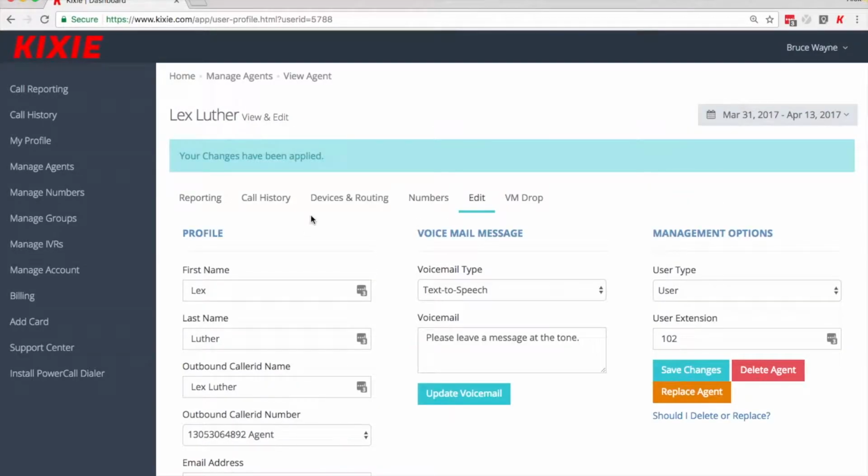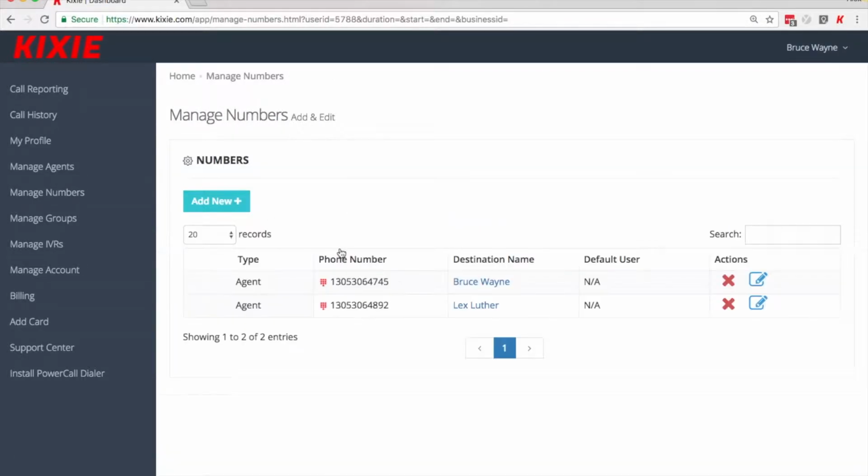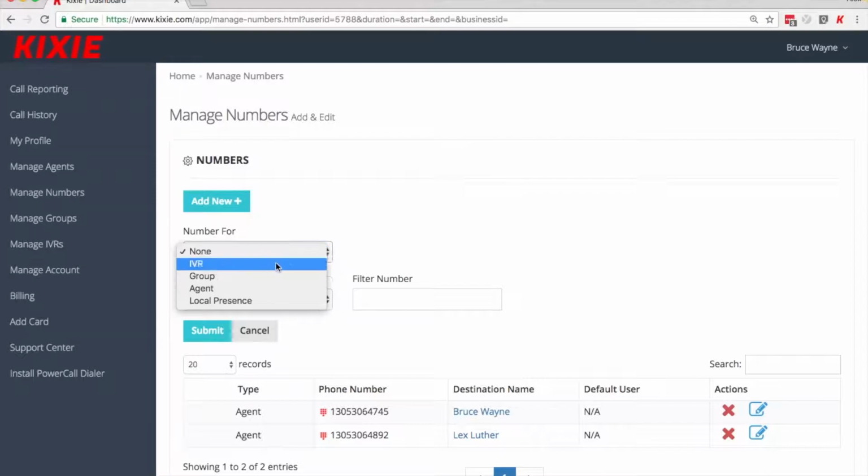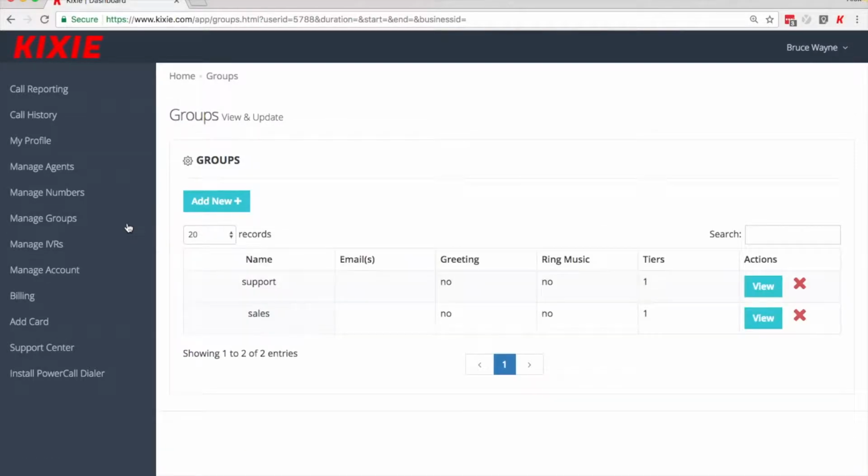All right. So you may have noticed when we were doing managed numbers that I have these options as well: a number for an IVR or a group, as well as an agent. So let's look at that. Let's go to groups first.